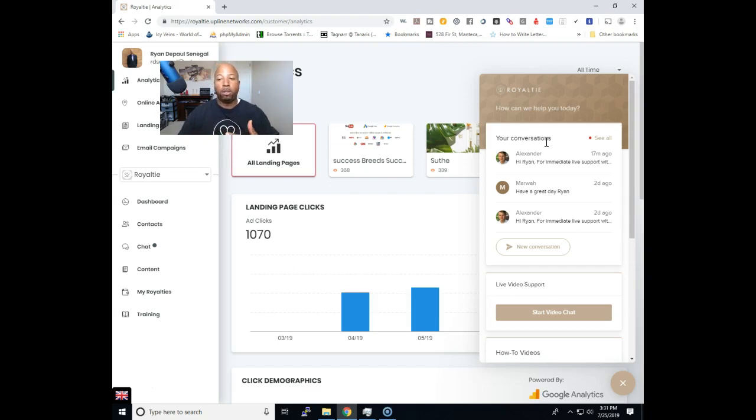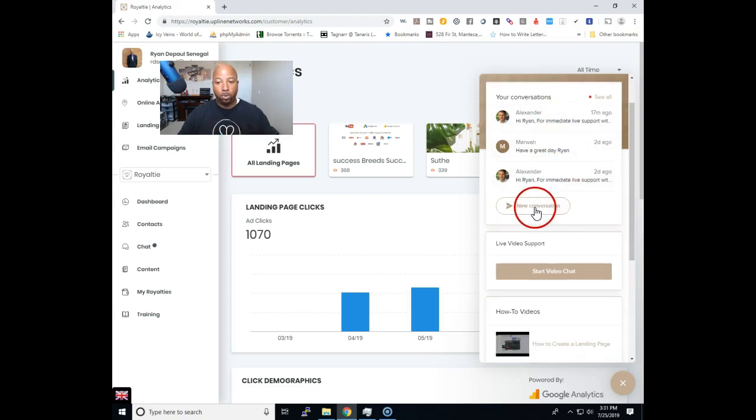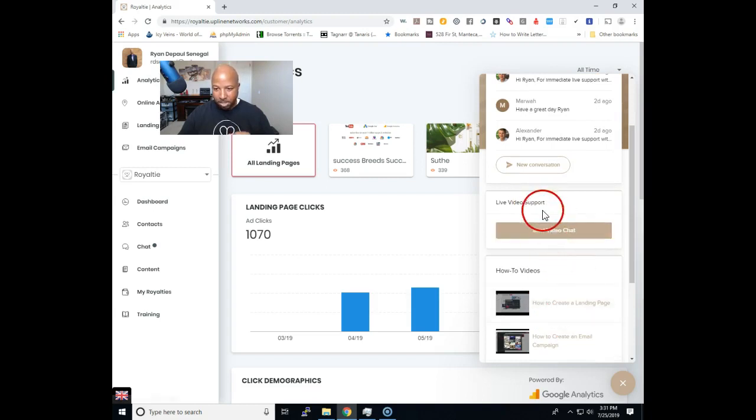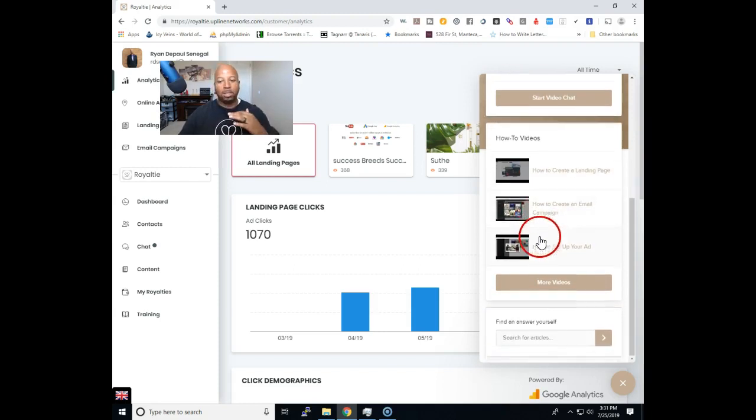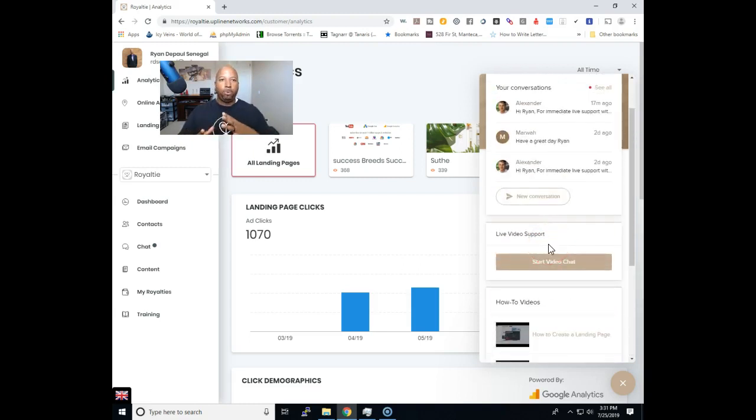Also, it has notifications on here, and you can create new conversations. Live video chat support, and also they have how-to videos. This is awesome. You can search for articles on Royaltie and what they have back there. This is awesome because a lot of people, especially when starting a new platform or using new software, need that kind of help. You want to be able to navigate through it so that you can actually figure out what you're doing.